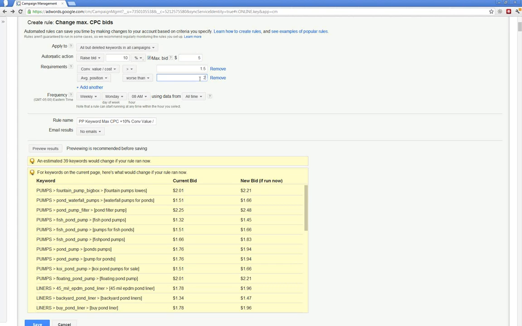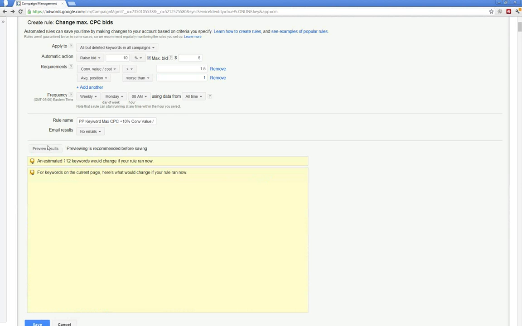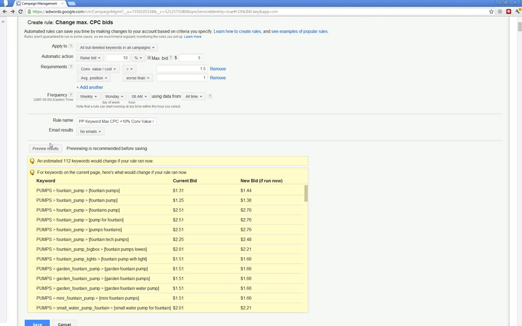We could also then add 2. Preview results again. Which position worse than 2? Okay, so basically a lot of our profitable keywords are already in a high position. But let's just say worse than 1, because we're making money with these keywords, so we want to max it out to where it's like the number 1 position. So we've got 112 keywords.